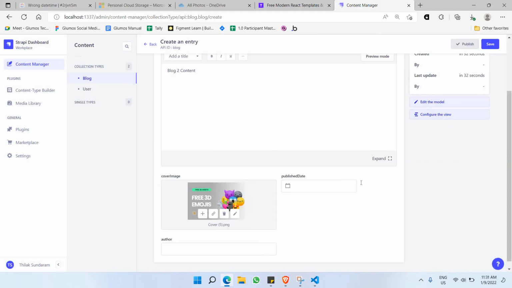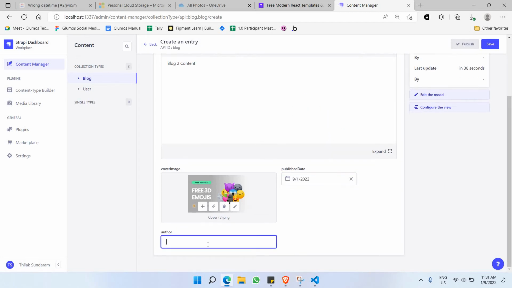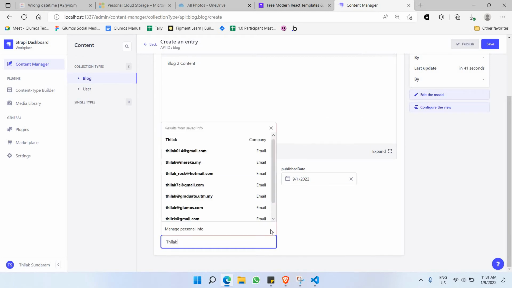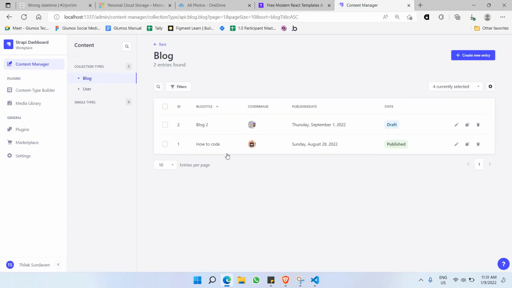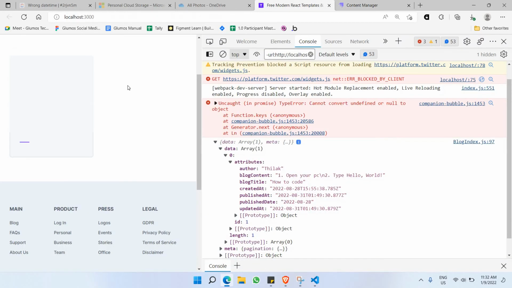And there you go, this is the cover image. The publish date is going to be today, which is the 1st of September, and the author is myself, and that's it. This is just to create a new block here. As you can see, we have just saved our block. Let's go to our main database. There are 2 blocks here, how to code and block 2. And let's go to our code here.